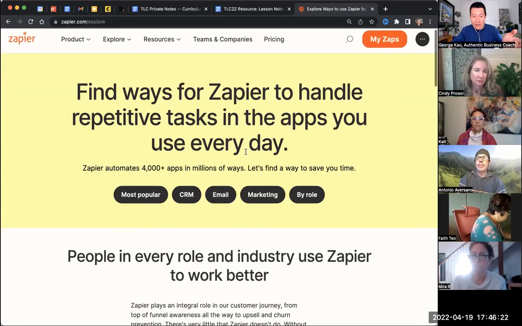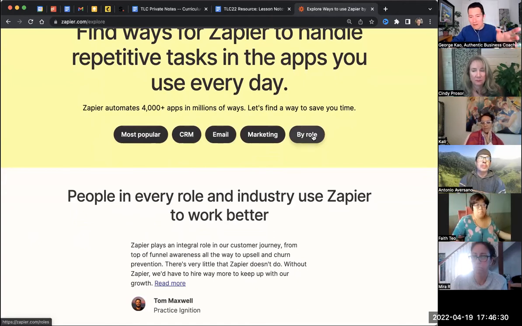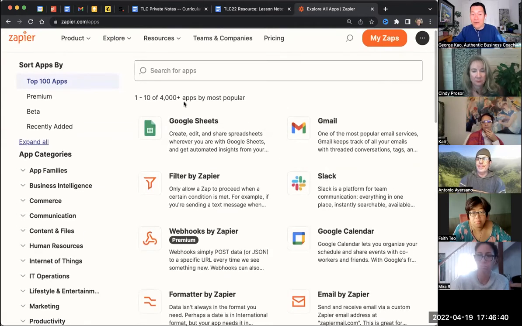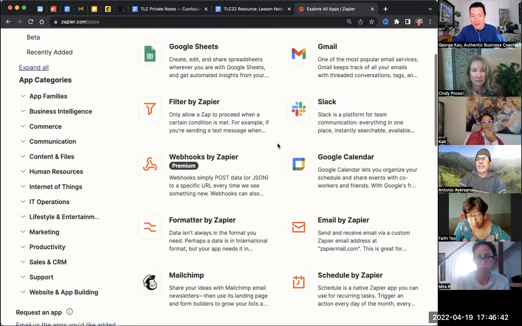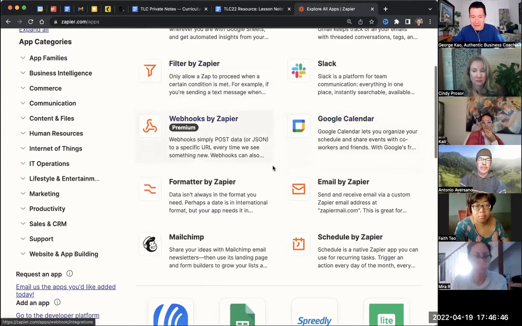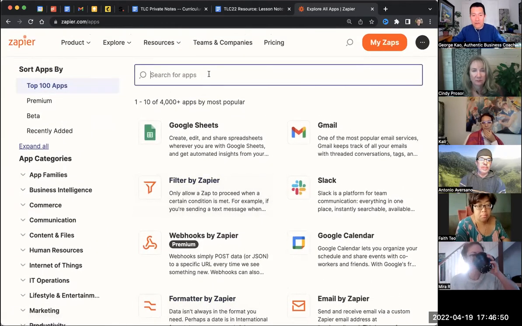And here, once you're in Explore, you can click on most popular, CRM, email marketing, or by role. By role meaning marketing, bookkeeping, whatever, different roles in a business. So let's say most popular. And you can see that these are the most popular apps, 4,000 apps connected with Zapier. And Zapier has its own apps. You can filter different things, anyway, it's really fancy stuff. So anyway, let's look for Zoom.